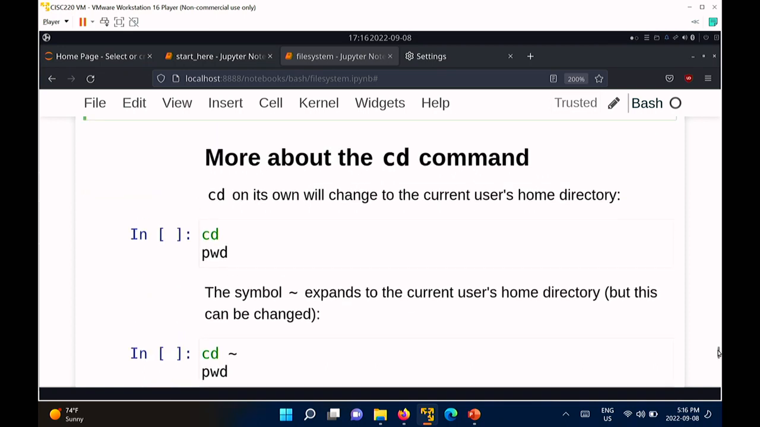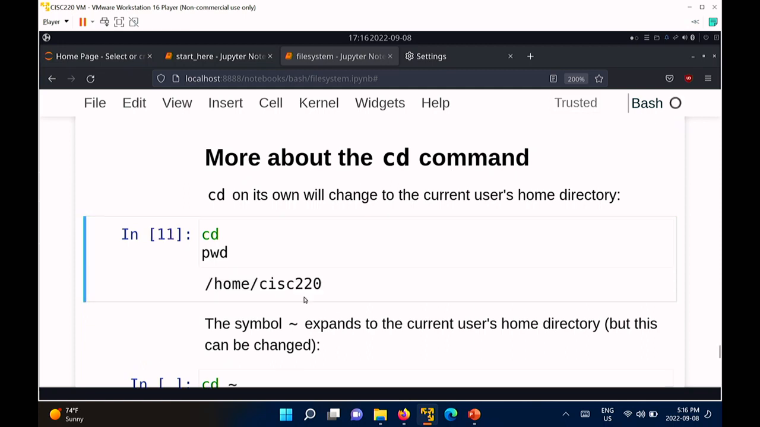So cd on its own, right? Cd is the command that changes directories. So cd on its own will change to the current user's home directory. So if I type cd on its own, and then I type the command pwd, I should be in the directory CISC220, because that's the name of the user on your virtual machine.